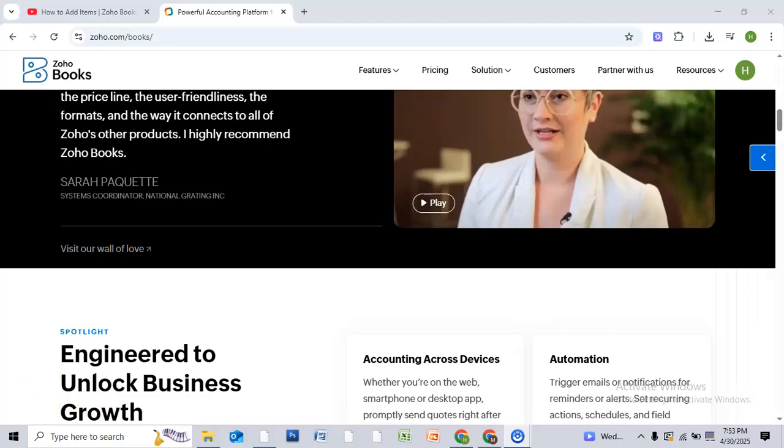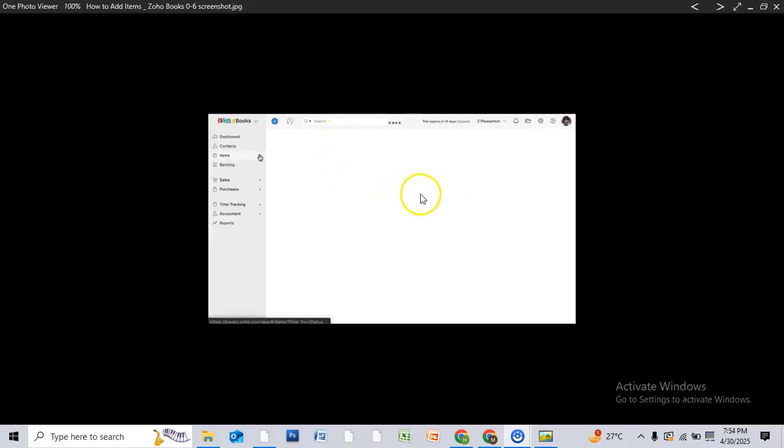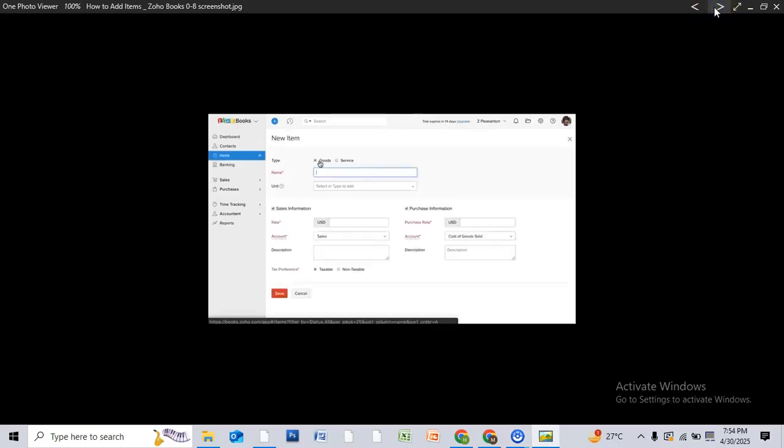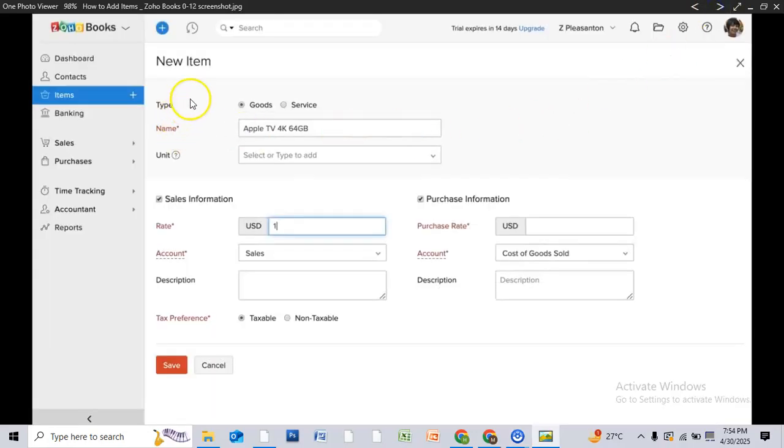For this, first open Zoho Books. Then after opening Zoho Books, select Items from here. Then here you will see a form of items. Select item type, whether it's goods or service.